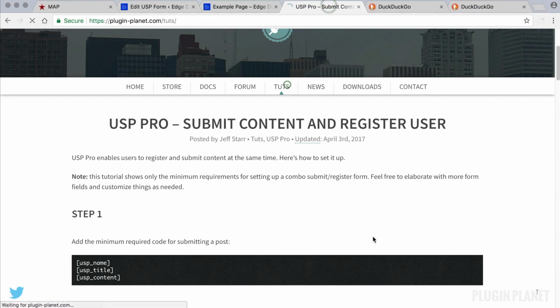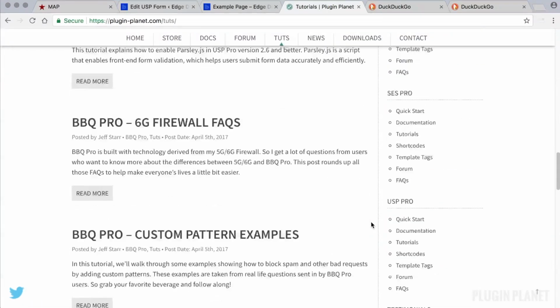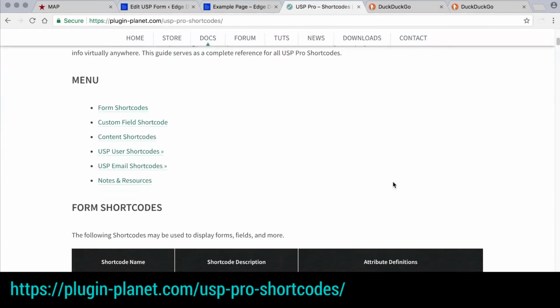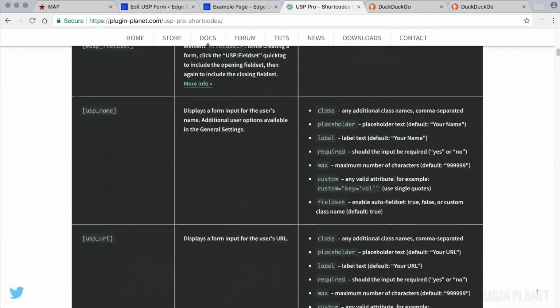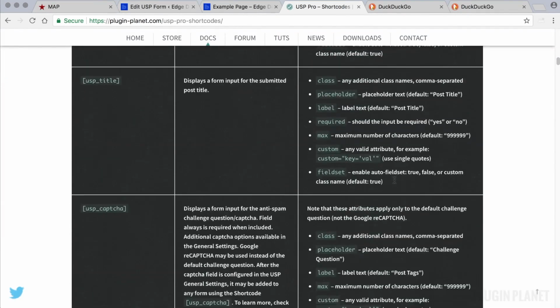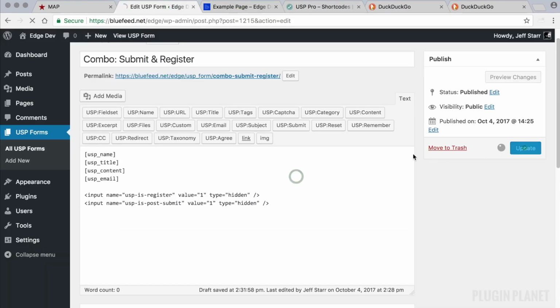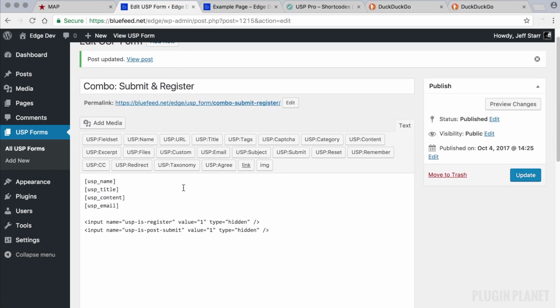And if you want to get a complete list of all the attributes, head to Plugin Planet, scroll down to USP Pro in the sidebar, and click on Shortcodes. And here is a complete reference with all fields and their respective attributes. So now that that's said, our form is complete, and we now have a combo form, submit, and register. So before wrapping up, we are going to test the form to make sure that it works.